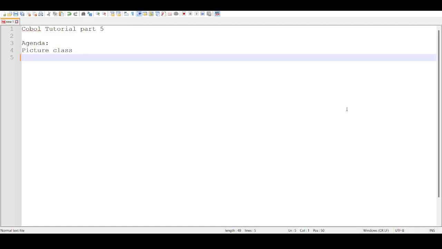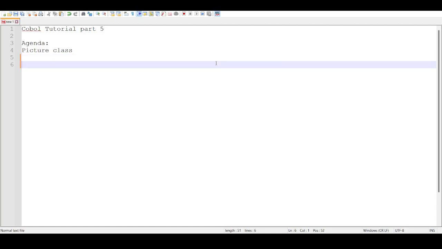Today's agenda is the PICTURE clause. Let us discuss the PICTURE clause in COBOL and how we are going to use it. Let us start. The PICTURE clause in COBOL represents the attributes, the characteristics, of the variable. Where do we use this PICTURE clause in COBOL?